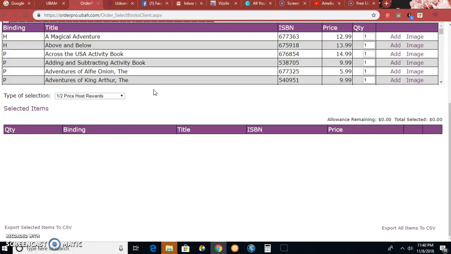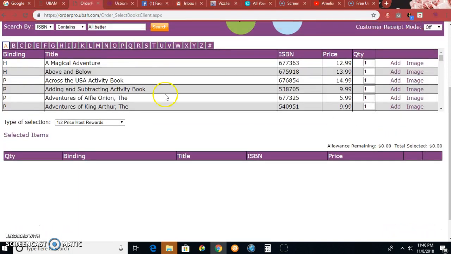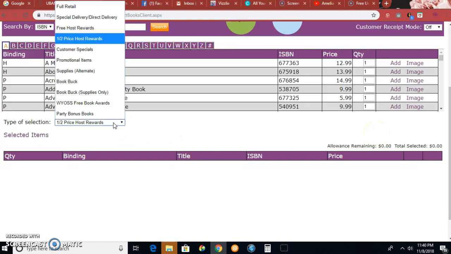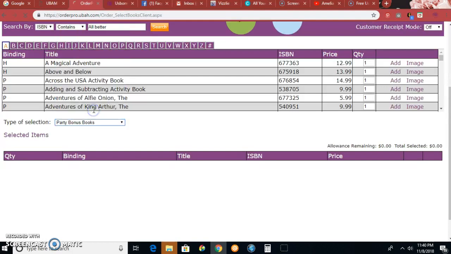And once you're done selecting all the books that she wants, you might have an overage. Just want to warn you about that. It's not a big deal. They can pay the overage. It's usually only a few cents to $1 or $2. Or sometimes they want to go beyond the half price rewards and purchase full retail, which is fine. They can do whatever.